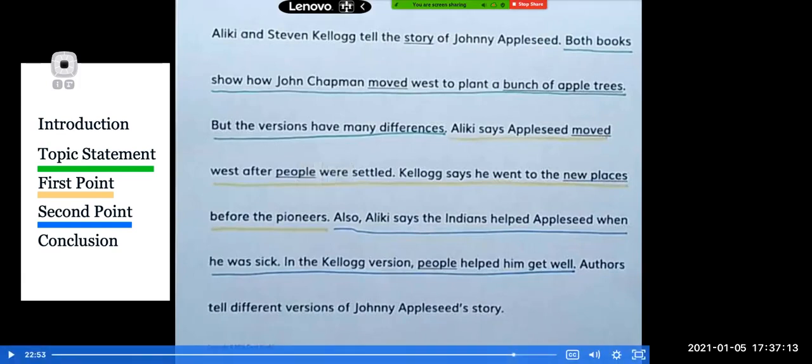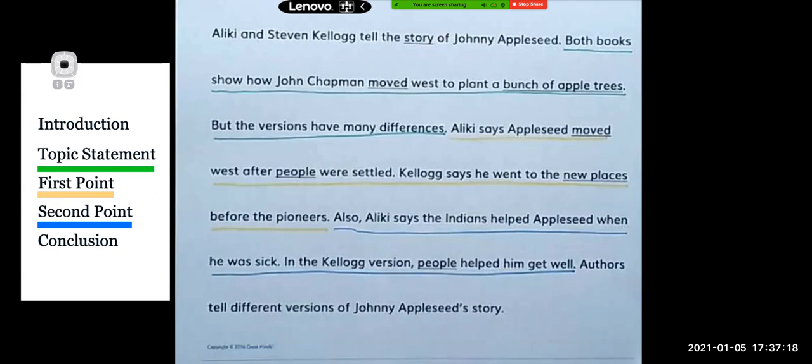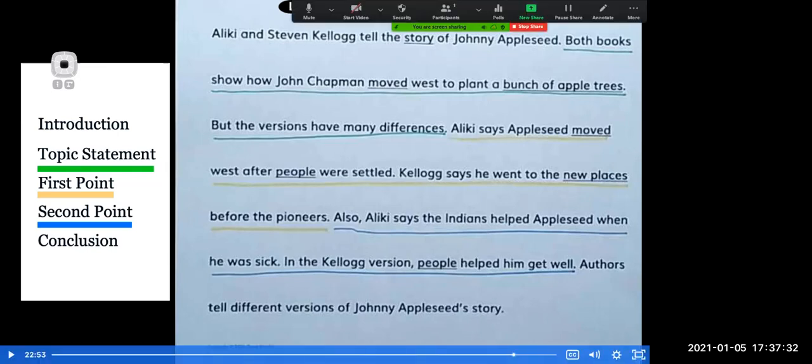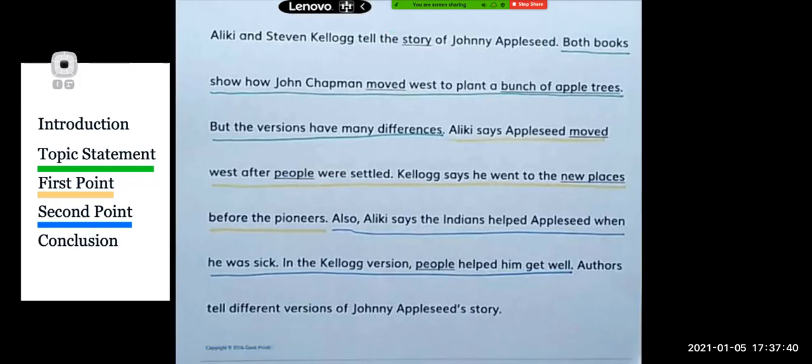Okay, so were you correct? Did you predict the correct evidence sentences, the first point and the second point? If you did, congratulations. Good job. All right, so now we're going to work on the conclusion. Which one do you think is going to be the conclusion? Pause here to locate the conclusion and also the introduction. Just hit play when you're ready to continue.